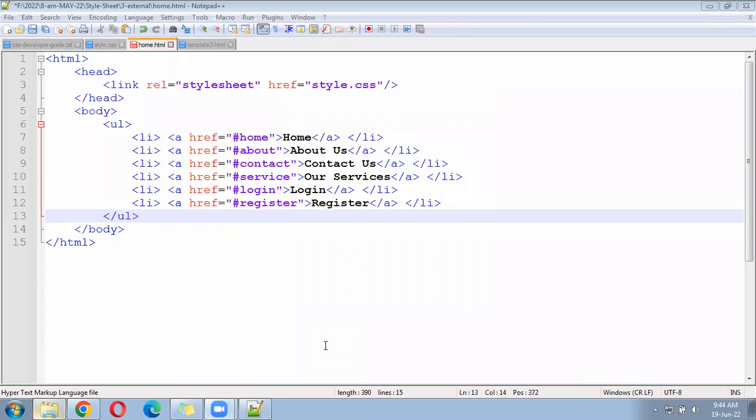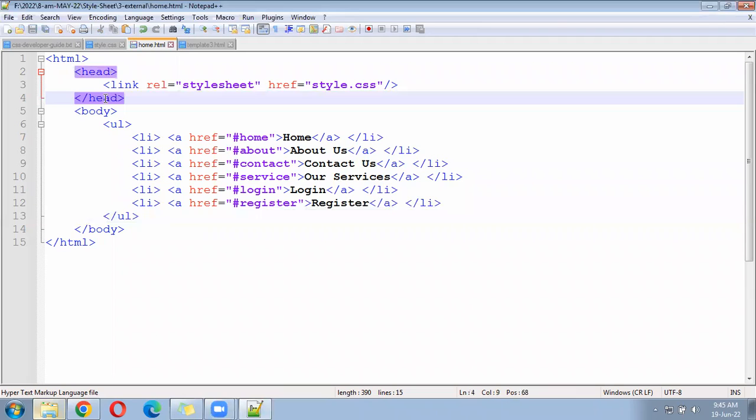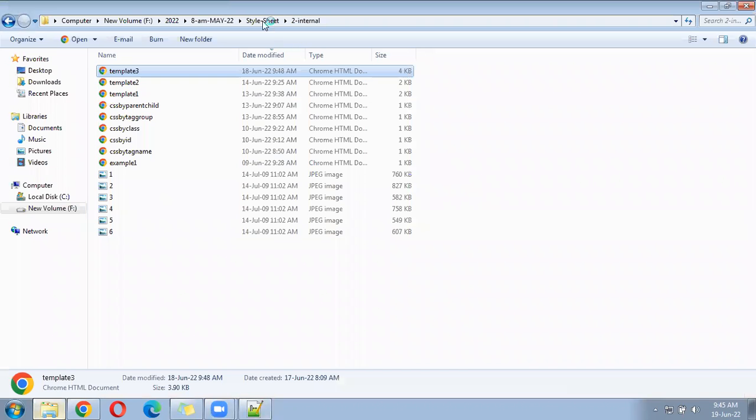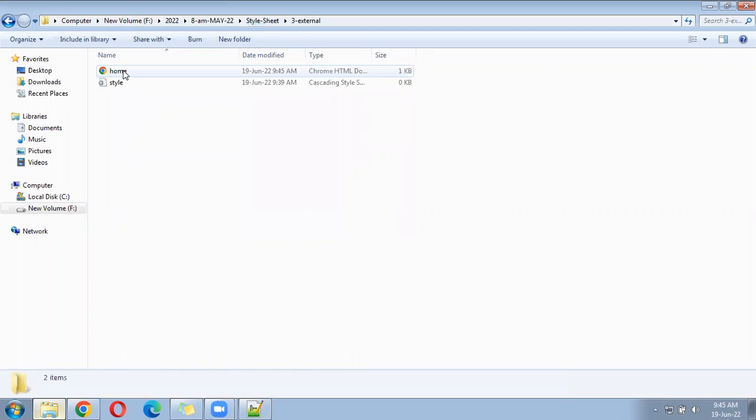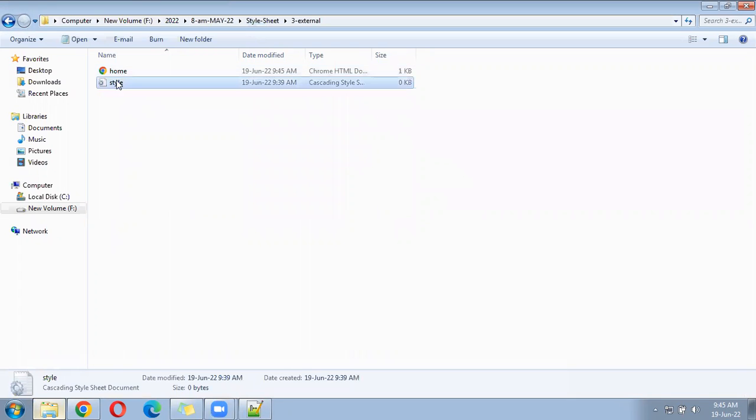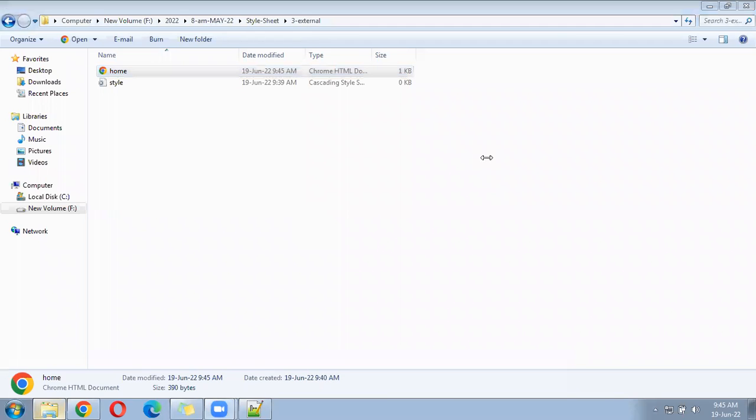Now we have to create a style file. Yes, style.css and home.html both should be under the external folder. You can see here the folder structure. The HTML file and CSS file both are under the external CSS.